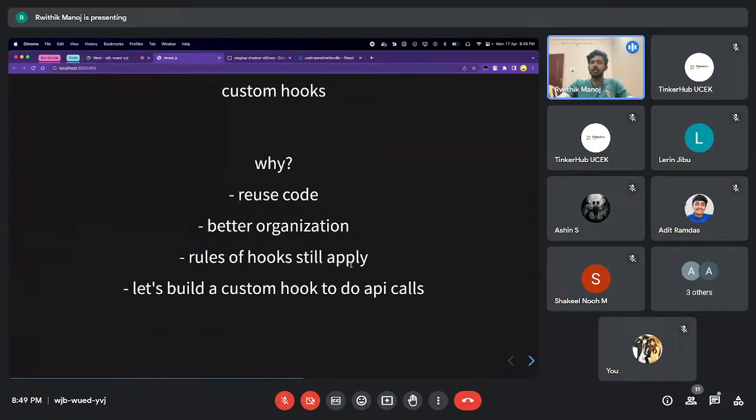And the main thing is the rules of hooks still apply to custom hooks as well. If you don't remember the rules of hooks, you can only call a hook at the top level of your functional component. That means you cannot call them in loops, inside if conditions or else blocks, or inside event handlers. It needs to be on the top level of your function. The second rule: you can only call them inside functional components or custom hooks. So hooks can be called inside hooks, or inside functional components. Do not call them anywhere else.